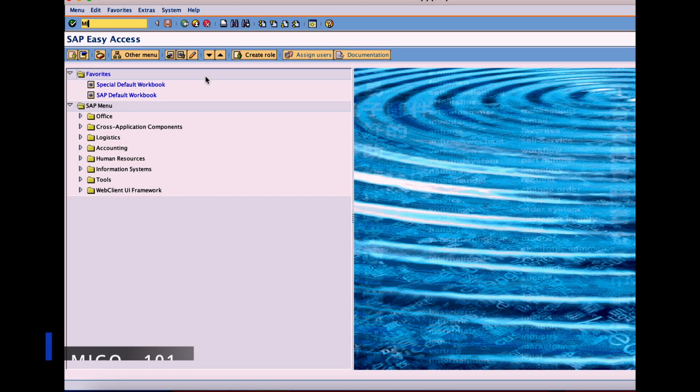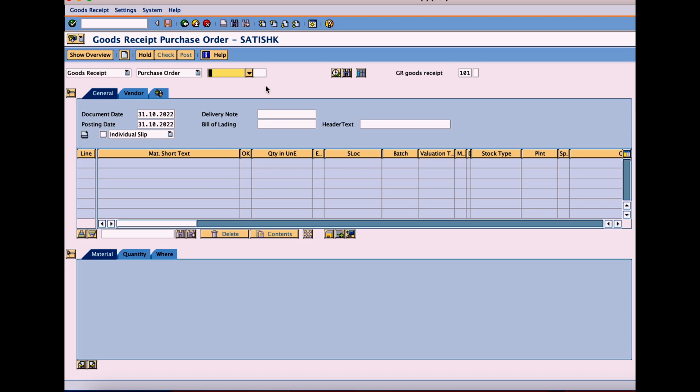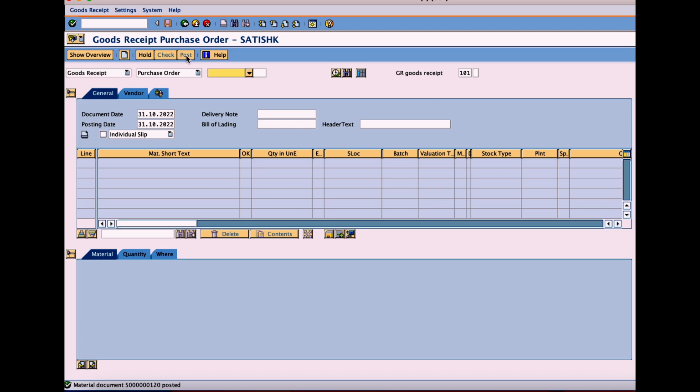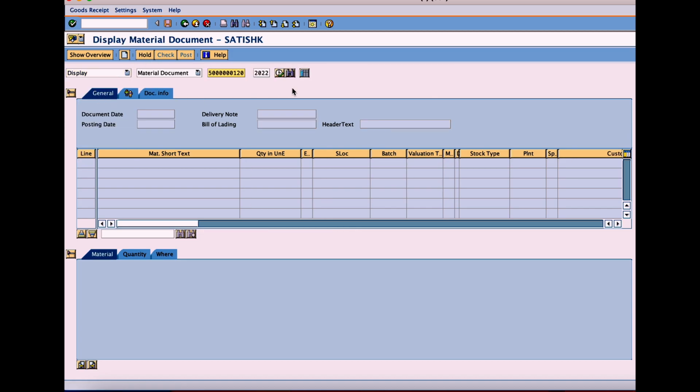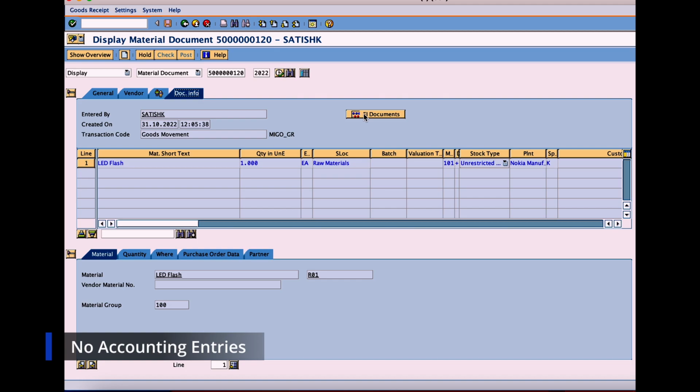Now, goods receipt. Transaction code MIGO and movement type is 101. Enter the PO number and material quantity. Check and save the document. The goods receipt is posted in the vendor consignment stock. And it is non-valuated. So accounting entries are not generated.